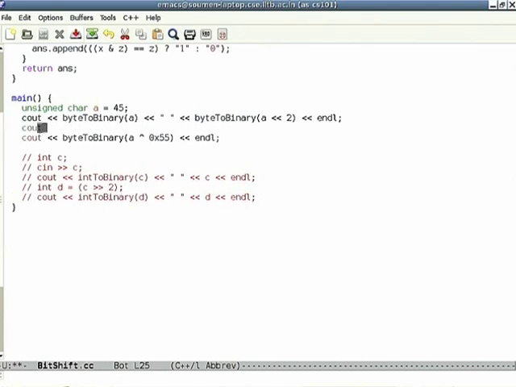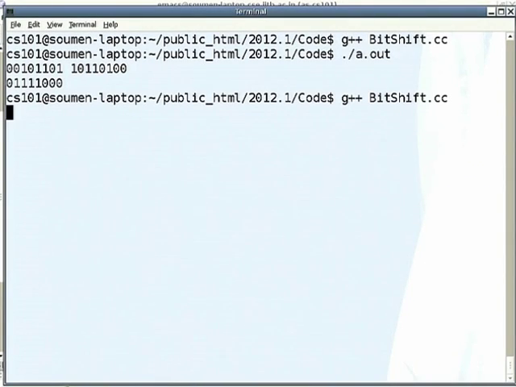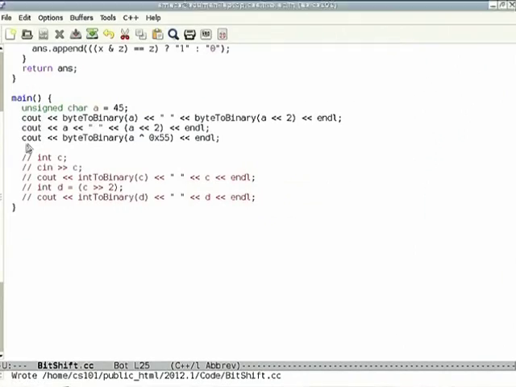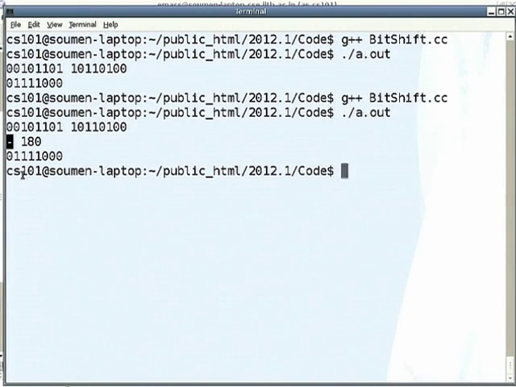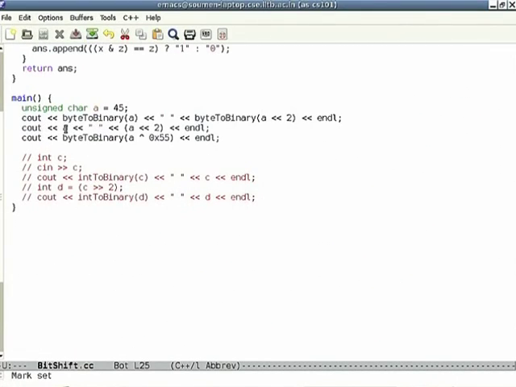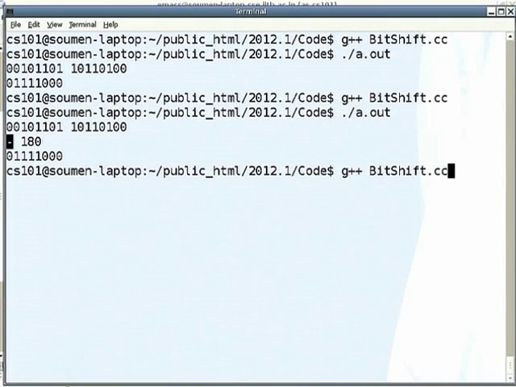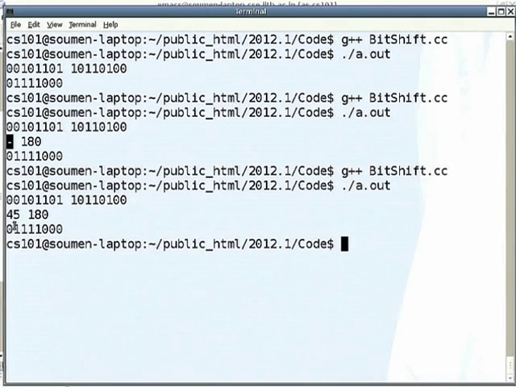So suppose instead of binary, we print this out as A, and then as A shifted left 2, all in decimal, sorry. What happens in the first case? A is interpreted as a character, and the corresponding code for 45 is the minus sign. So printing A is the same as printing the minus sign. If I wanted to get the code for A, I have to cast it. If I cast it, then I get 45. Now, as an unsigned integer, this quantity is 180. So on shifting, I get 180.